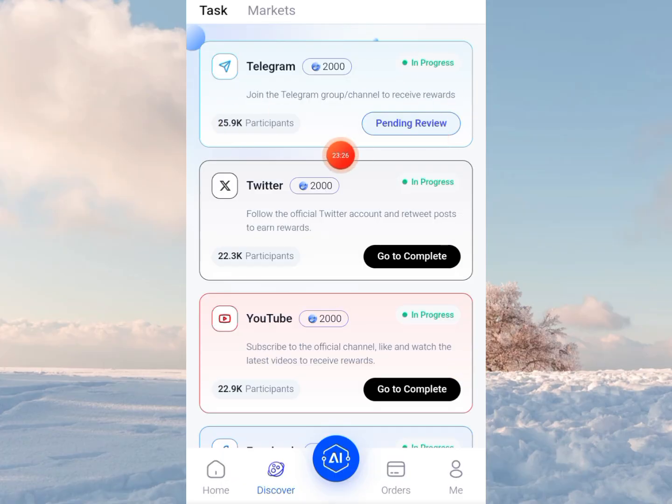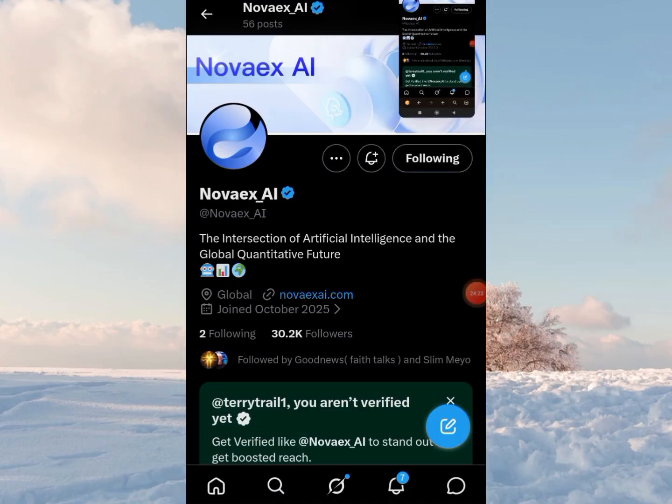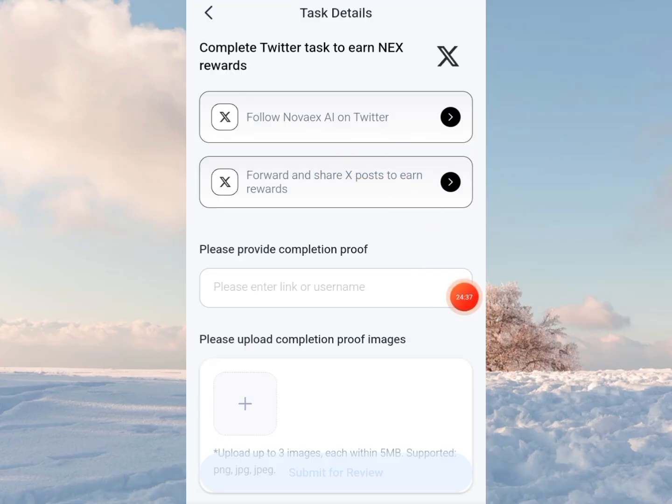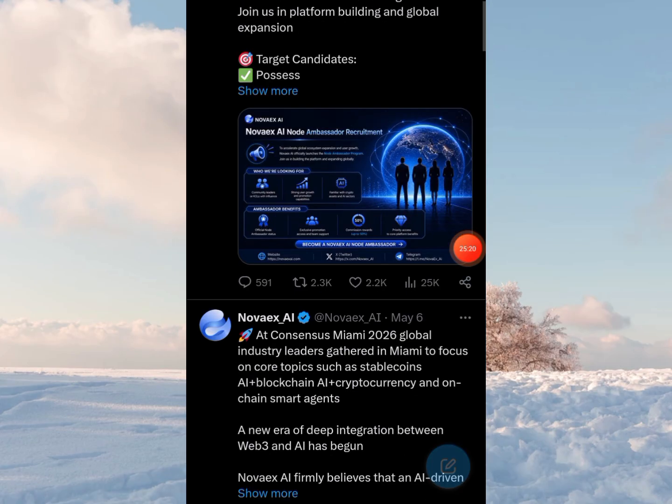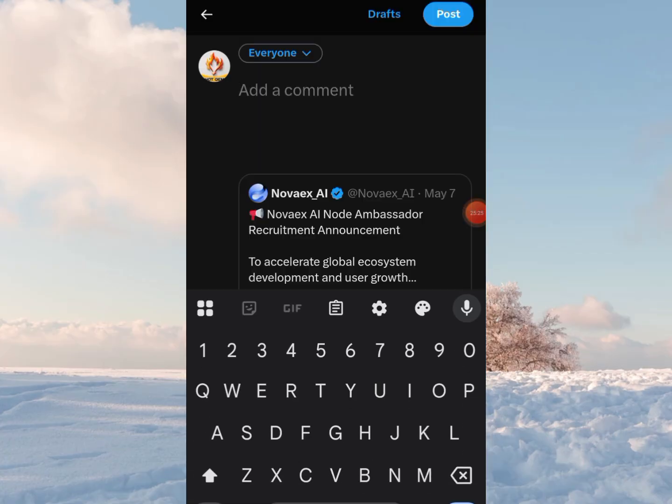The task is pending, so it's after review. A human will take a look and confirm that yes, you have actually completed the task and you receive the reward. The next one is the Twitter task. Hit go to complete. So you hit the follow button, you get the screenshot. Next one is to forward X post. You tap here to review post. So you click on the share button, you quote it. I think that's better.